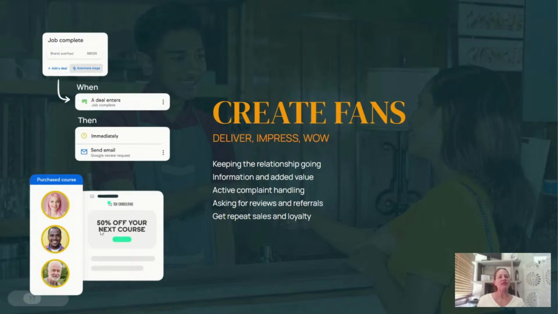And get repeat sales and loyalty, so offer the right thing. At the bottom here, someone has purchased a course from us. So now we want to offer 50% off the next course. We don't have to sell to them again, which saves us a lot of money, which allows us to offer a discount for repeat purchases, for example. But it could be other things. It can be reminding people to buy again. It could be reminding people to refer or recommend you, and getting those reviews in. So that's really important, and simple things that you can automate.